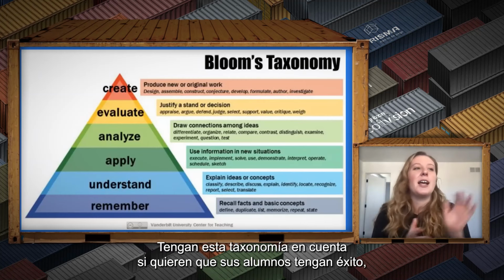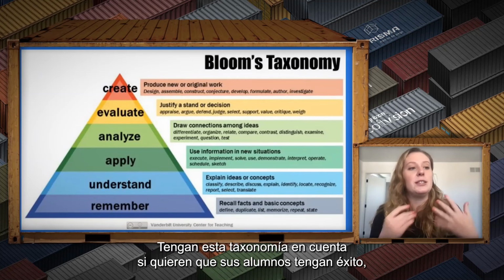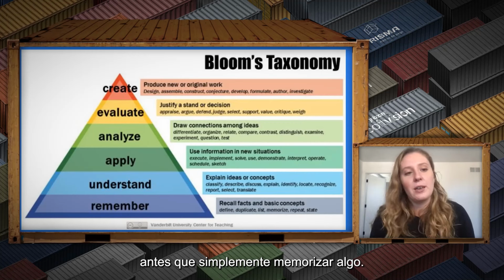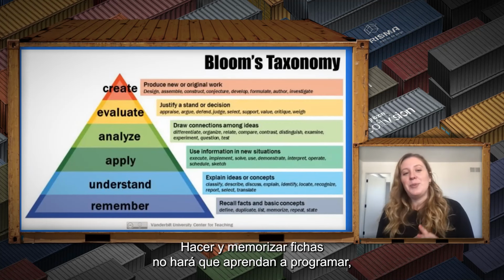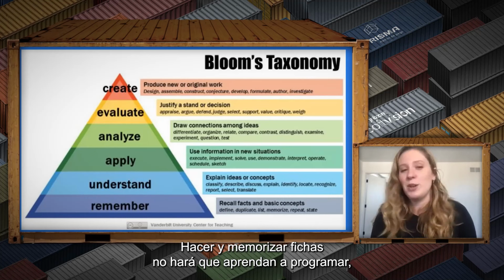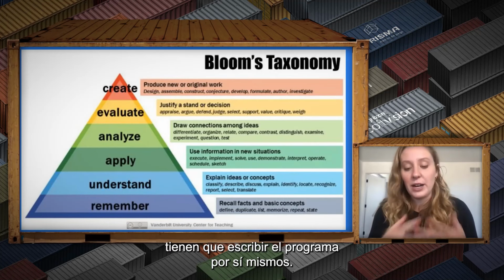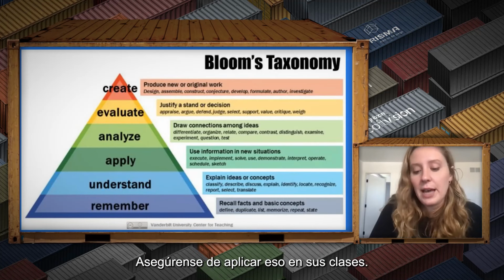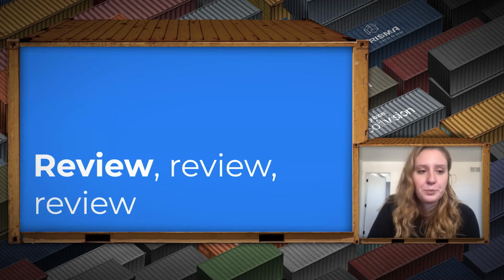So think about that taxonomy, and if you're setting people up to succeed rather than just memorizing something. Doing flashcards on programming syntax is not going to get somebody to actually write a program. They have to actually write the program themselves. So think about that and make sure that you're doing that within your teaching.